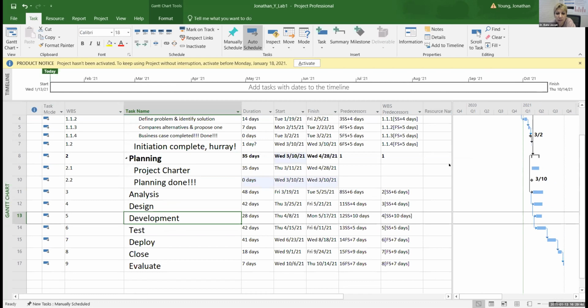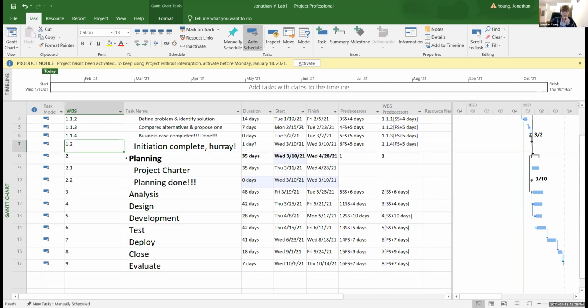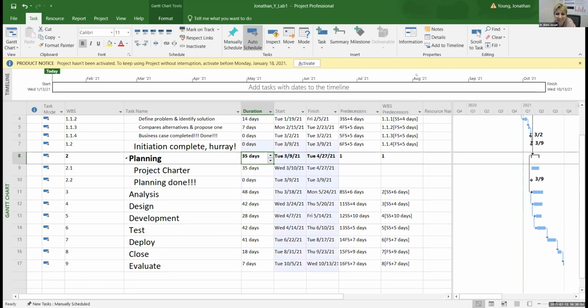So then let's look at row number 7. Duration must be 0. Number 7. Oh, it automatically went to 1. I forgot to go back. My bad. Okay, good job.